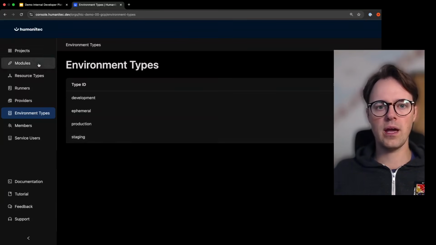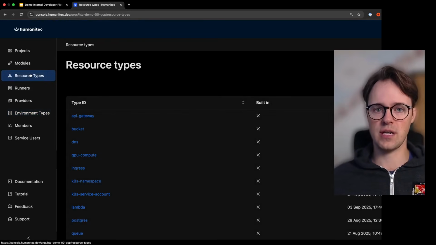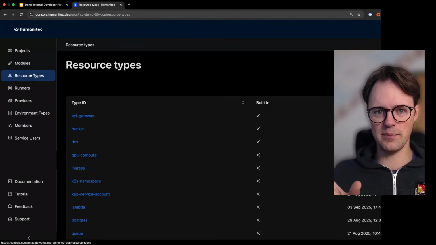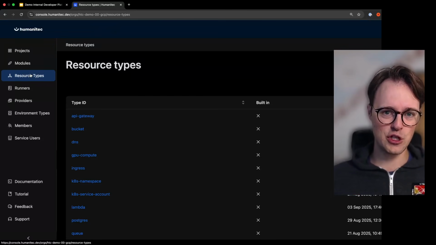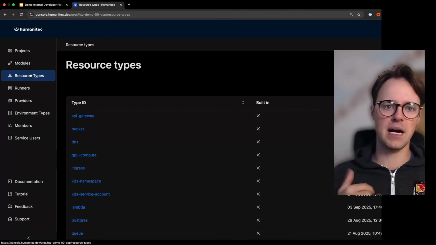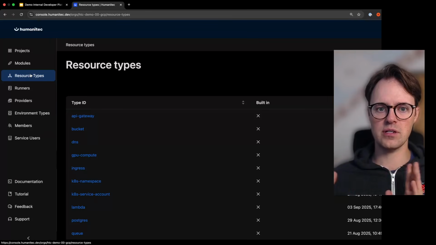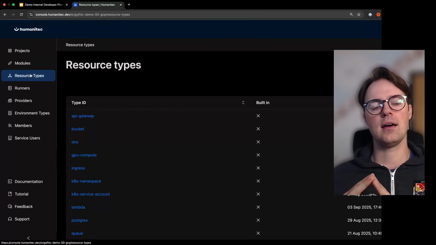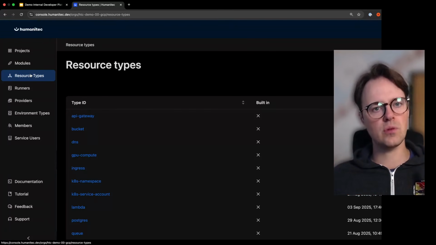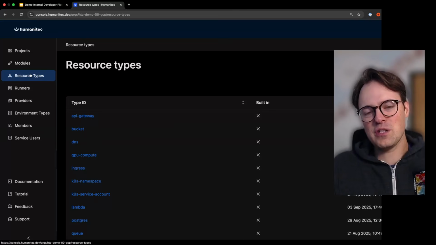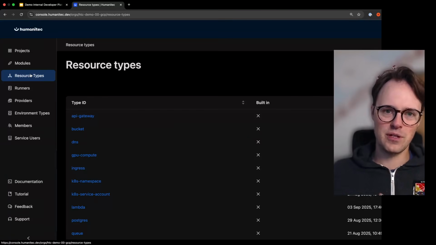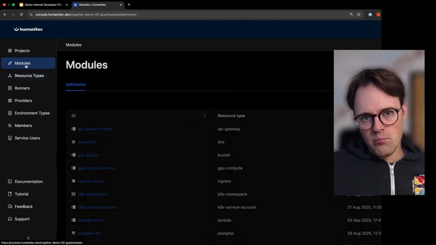And then we have decided what resource types are available. Those are the molecular bits that the application developer can then actually choose from. In this case, we have buckets and DNS and Ingress and namespace and Lambda as a compute and Postgres and queues, whatever. You can do whatever you think is a resource or whatever your application developers need, you can put in here. And then we have the modules, right?